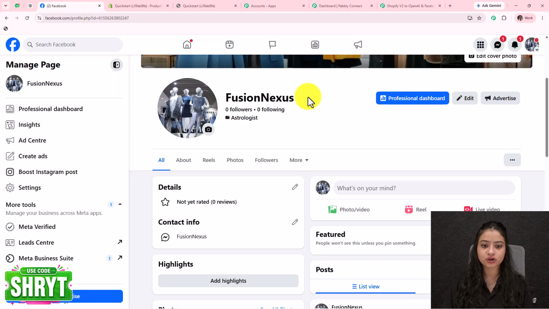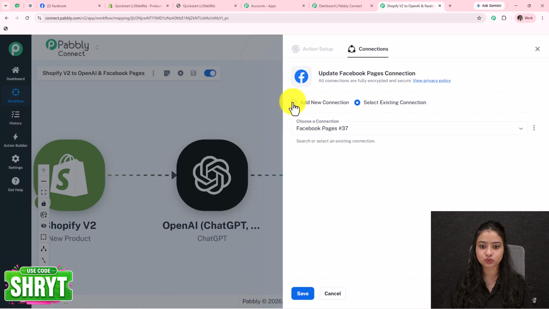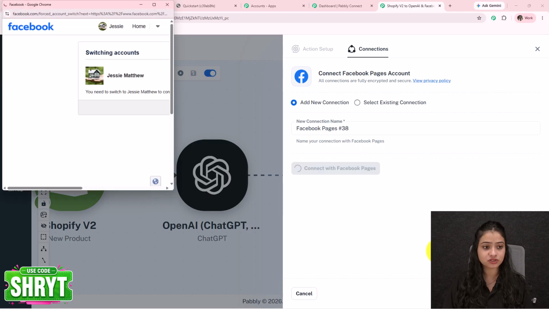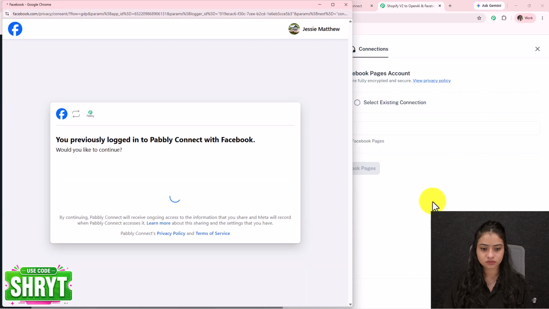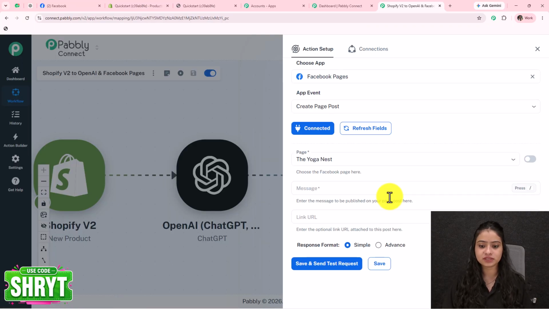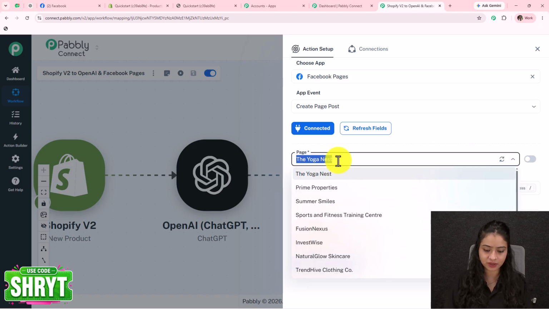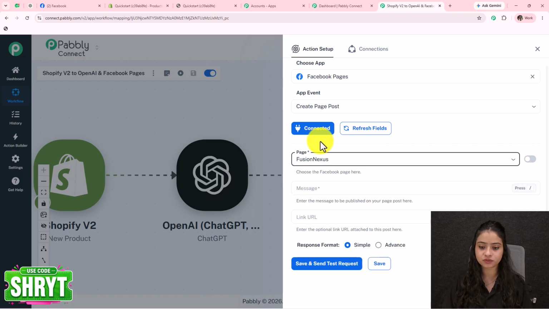Make sure that you're already logged into your Facebook page which you want to connect, and click on add new connection. Click on connect with Facebook pages. Quickly select your account to connect. And as you do that, your connection will be successfully built. So here the page is to be selected. The name of my page is Fusion Nexus. I've selected it from the drop down.